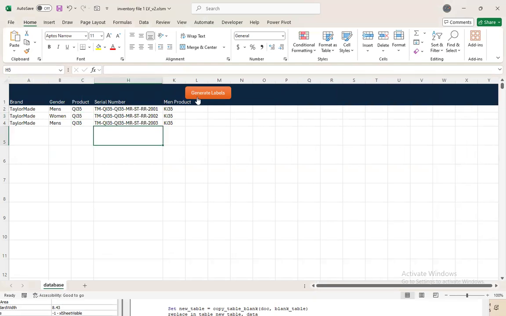So to generate the labels, just click on this button. You can see in the status bar it's showing opening Word document, creating label for item 3, 4, and so on.